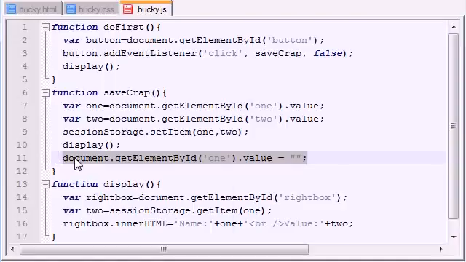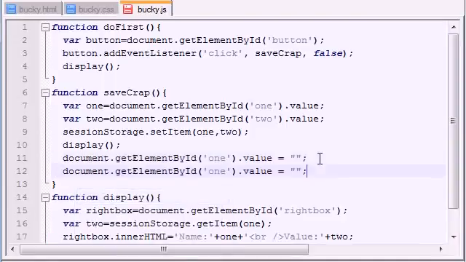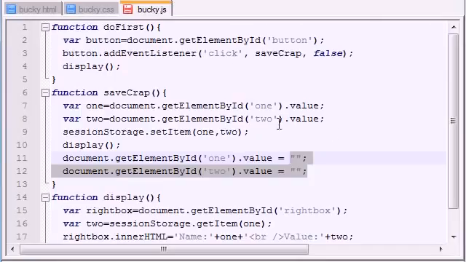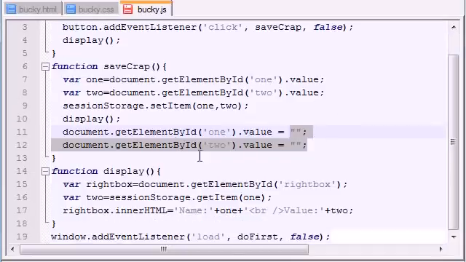Now that we did it for the first text box, we can go ahead and do it for the second one by just doing that. So now set the property of the value of text box 1 and text box 2 to nothing, and then whenever we hit the save button, instead of keeping the values in there, it's going to clear them out just like that. So the only thing I want to do after this is change this display function a little bit.